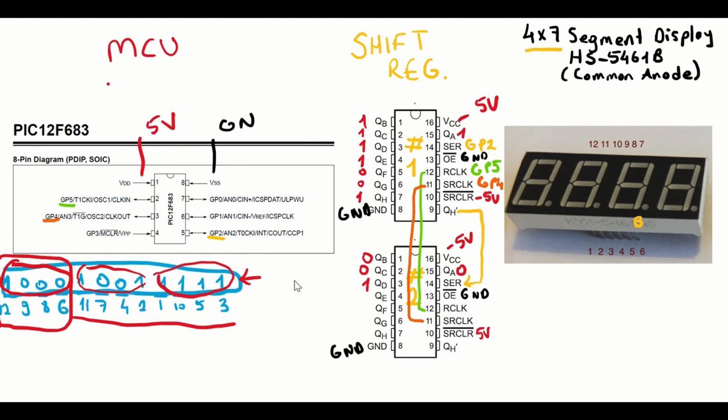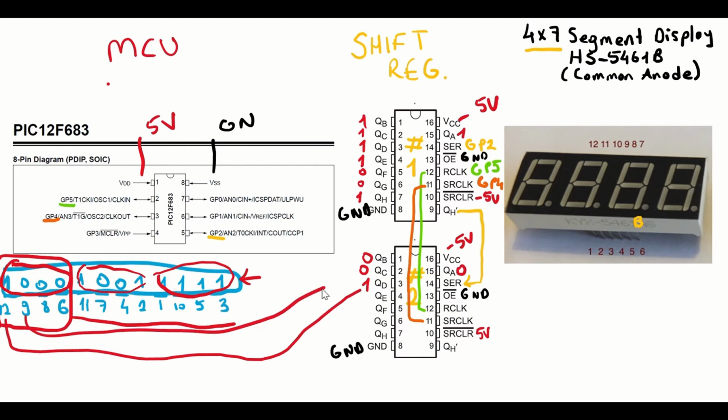From this picture, you can easily see which pins should be connected to which pins on the 7 segment display. So we have 12 to be connected to QD, 9 to be connected to QC, 8 to be connected to QB, and etc. So the picture is going to get messy, but you can easily match which pin is going to be connected to which pin on the 7 segment display.